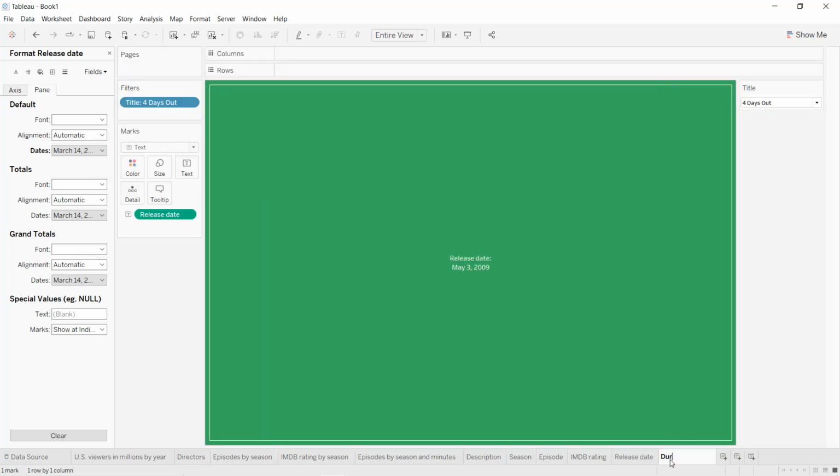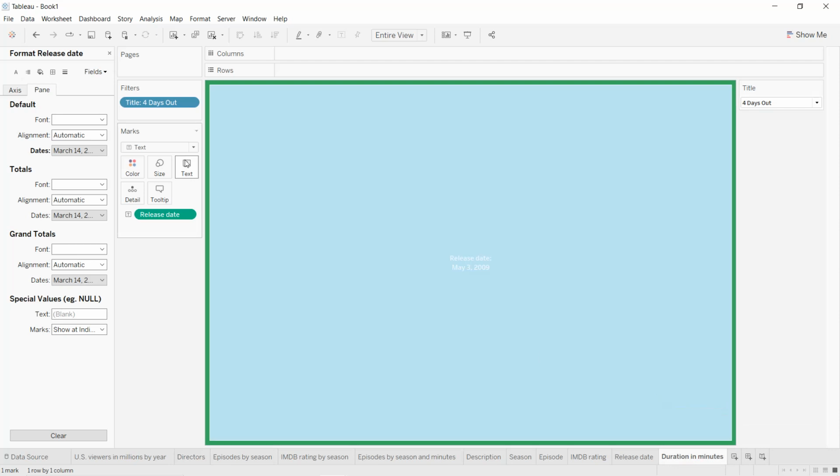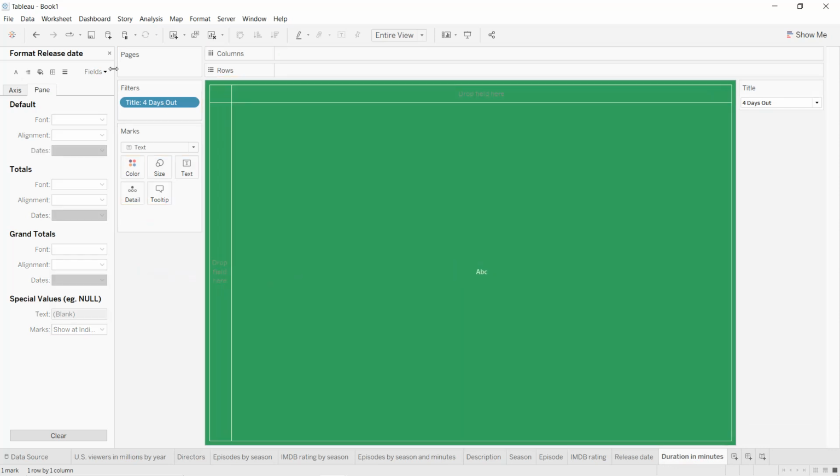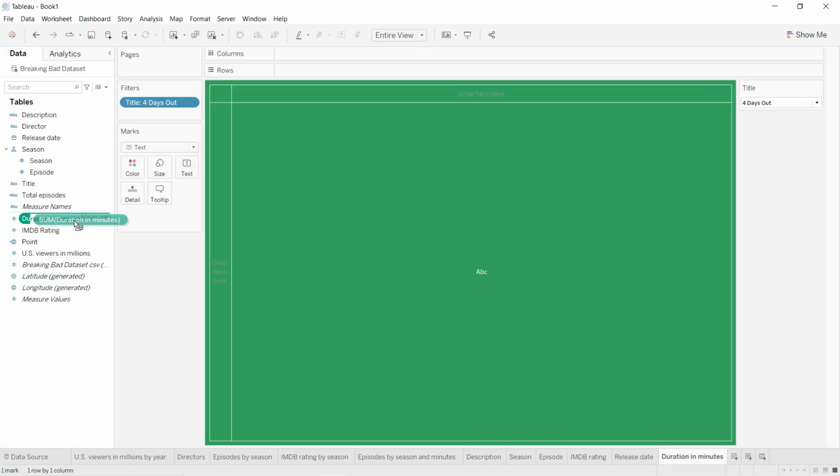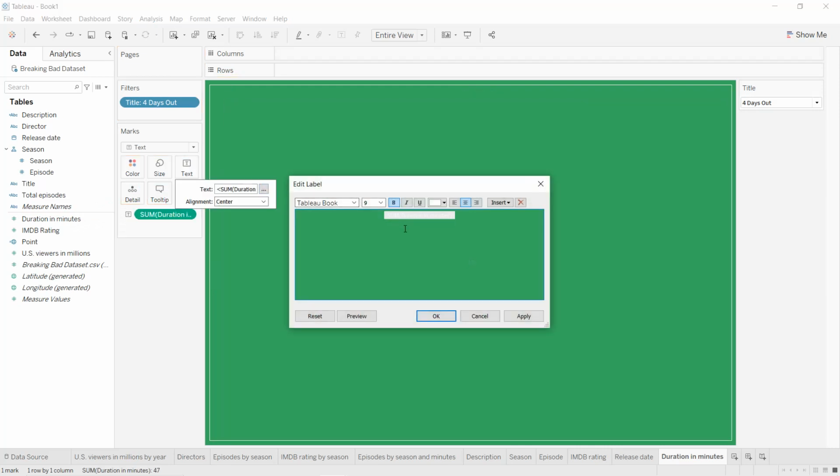duration in minutes, we copy, so we remove, we drag and drop duration in minutes into text, we click, put everything in the center, apply, OK.